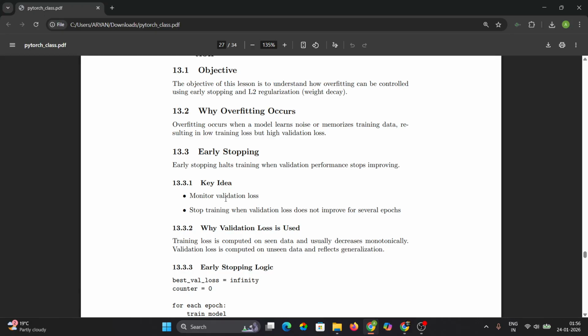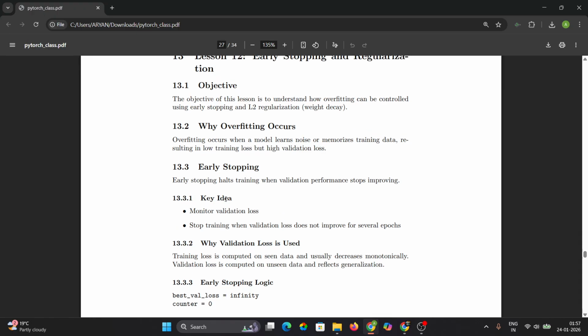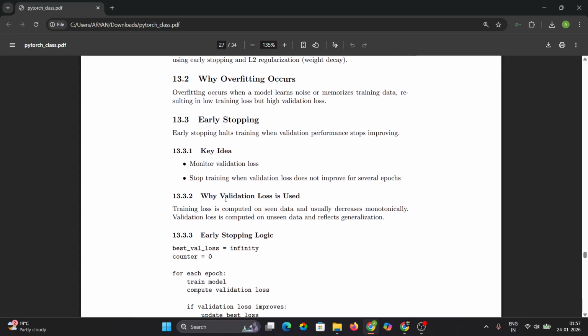So you must look at the gap between validation loss and training loss, so that you can improve. If you know about the error, what is actually happening, if you have knowledge of overfitting, then you can overcome it by using early stopping and regularization. So what is early stopping? Early stopping halts training when validation performance stops improving. So what is the key idea behind it?